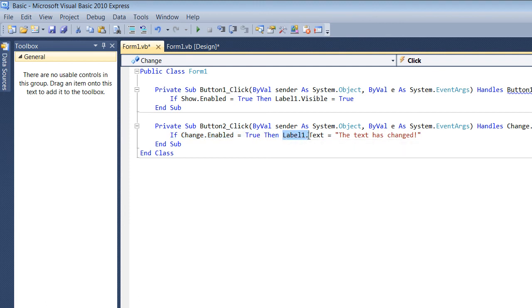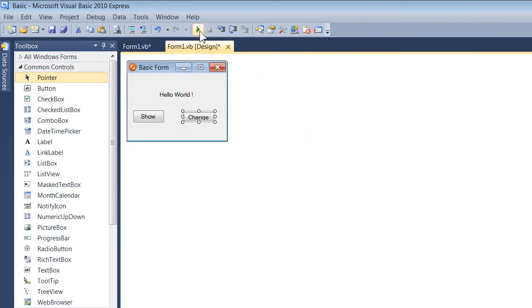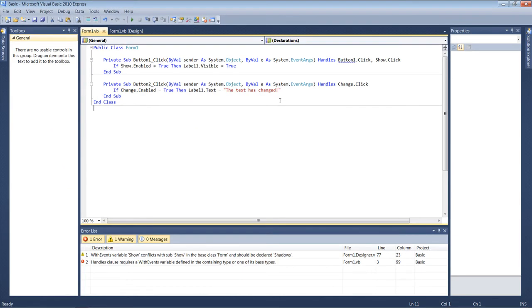then hello world, or label one, will change to the text has changed. Oh wait, I'm going to add equals true. Actually no, you're just going to leave it like that. Okay, so if you want to test that, wait, no, you are going to want to have it equals true.